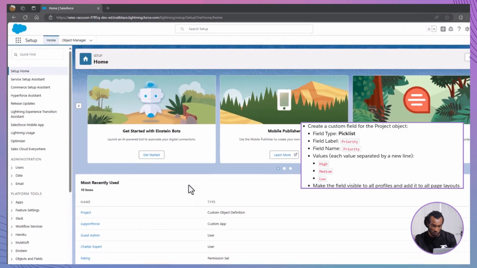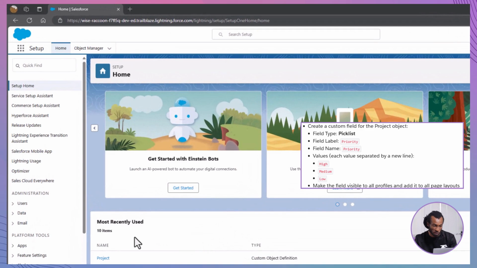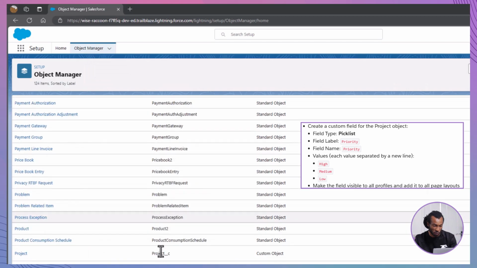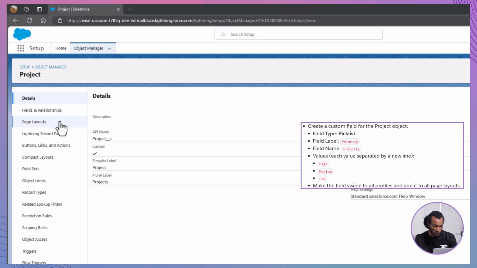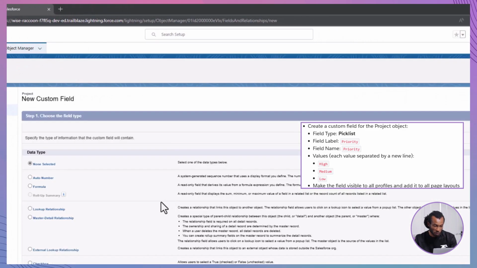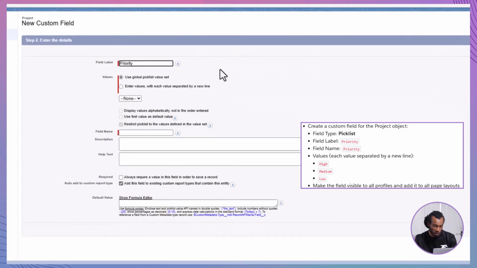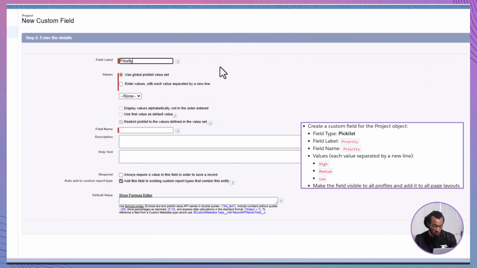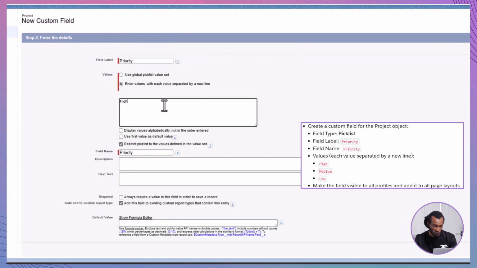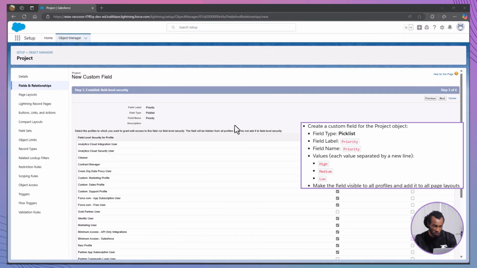Step 1. Create a custom field for priority. Navigate to Object Manager. In Setup, go to Object Manager, find Project, and open it. Create a new field. Under Fields and Relationships, click New and select Picklist. Field label, enter Priority. Values, add High, Medium, and Low as picklist options, each on a new line.